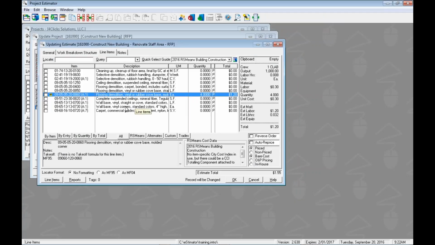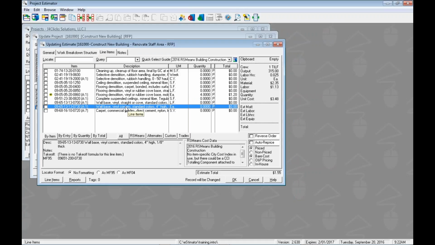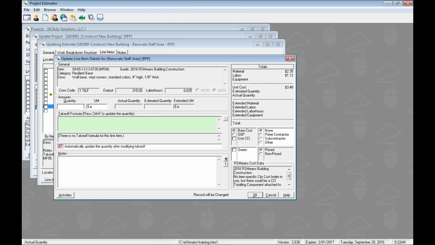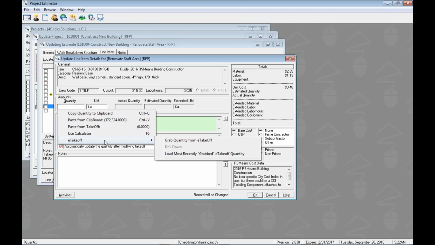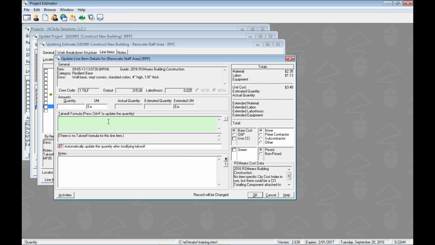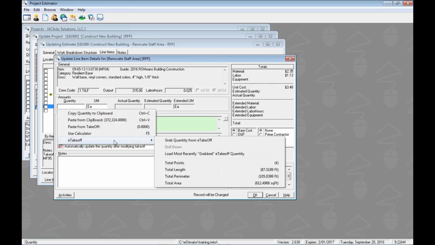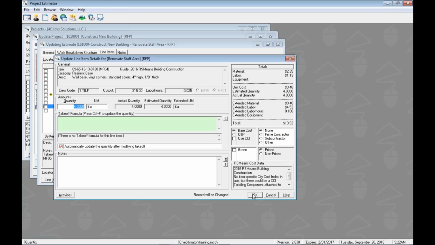Now let's go get that other each, okay? I'd like to go through the process a couple times, right? Repetition is one of the keys to learning. So we're going to open it up. We're going to right-click. We're going to eTakeoff. If we wanted to go get the quantity, we could grab the quantity from eTakeoff. It would open it up and go get it, right? Now, we already grabbed it, and we can now use the load most recently grabbed eTakeoff quantity. So that'll load that back up. We can come right back in here, and we can go, let's grab the points.